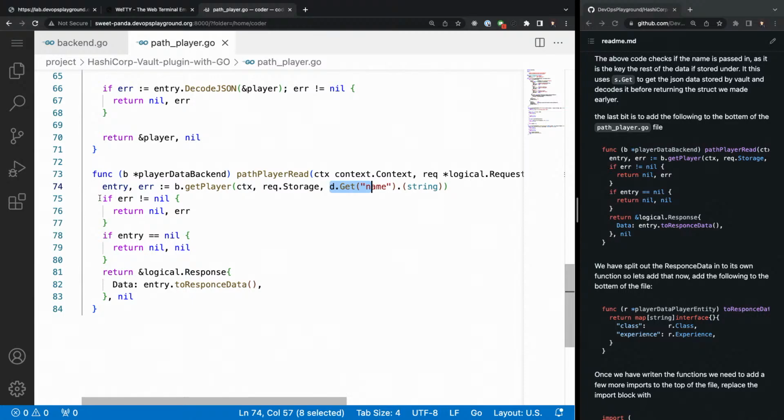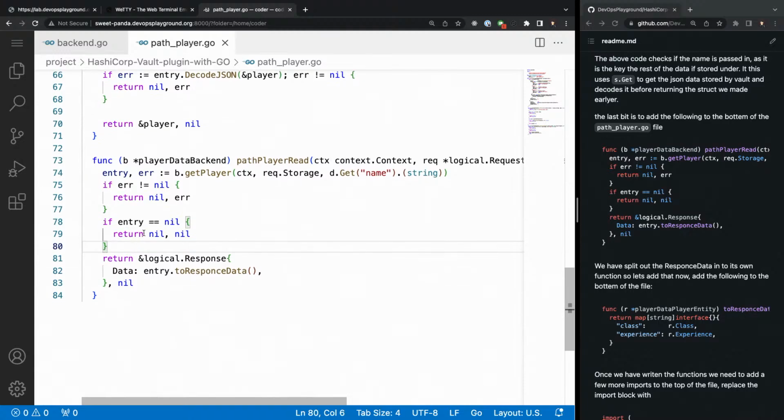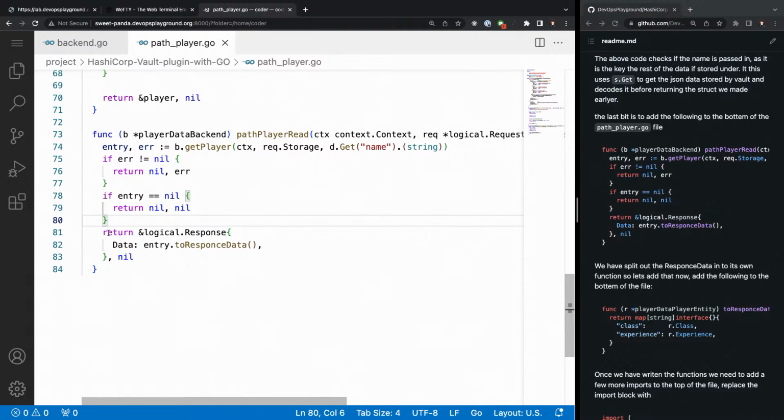We're then doing the same error checking we did before. If there's an error, return the error. If the entity is nothing, just return back up, because if there is no data there, we don't really want to return anything. And then this is the information that the function needs us to return.